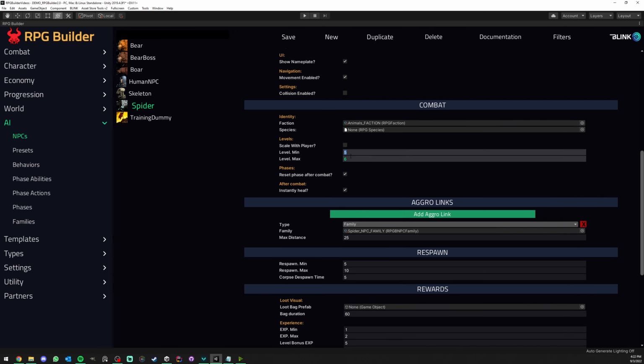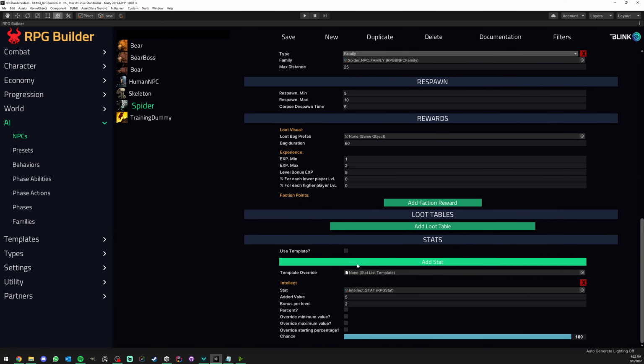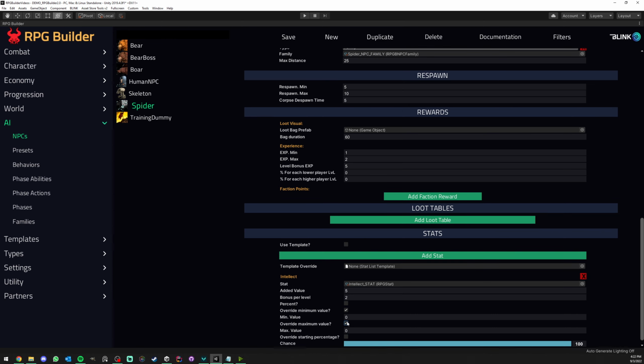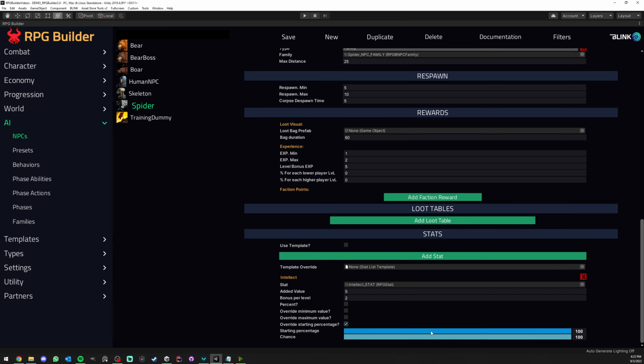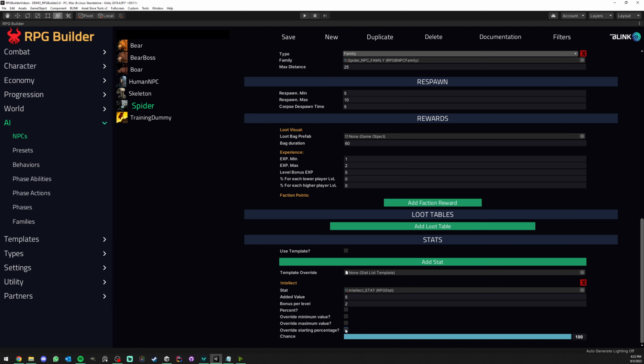So here, this value here is really going to define how strong your NPC is, the kind of rewards that it gives, and so on. You could, of course, make this bonus a percentage, and you could even override the minimum or the maximum value if you wanted to. And you can even choose at what percentage this will start at. So this is for vitality stats.